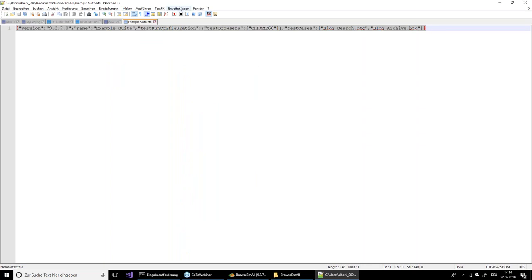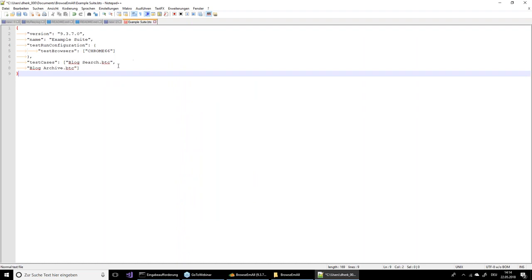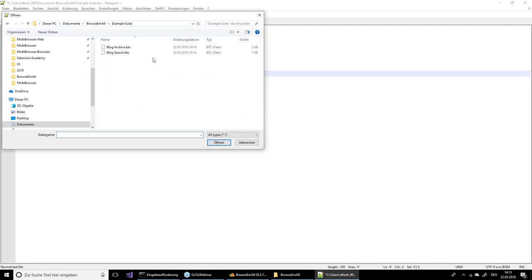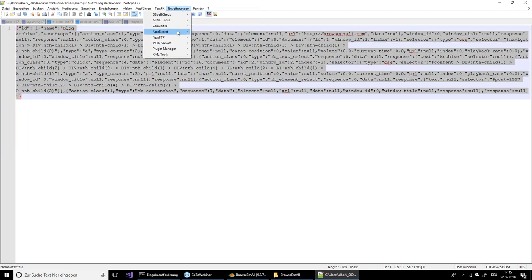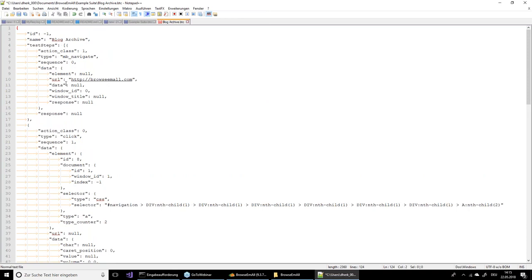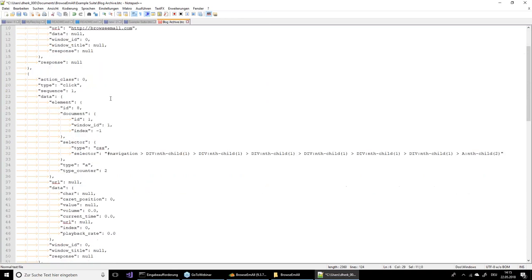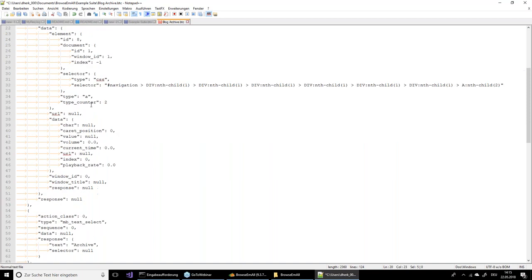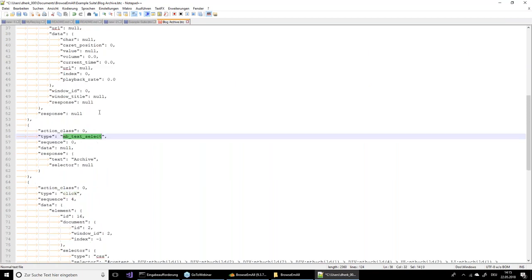And if we take a look here, this is just a JSON file which saves the name and which test cases we have. So here, for example, we have two different test cases, search and archive. We take a look at the test cases itself. It's another JSON file which contains all the test steps. We need to navigate to our page, then we click on an element, we select some text, which is the validation of text, and so on and so on.